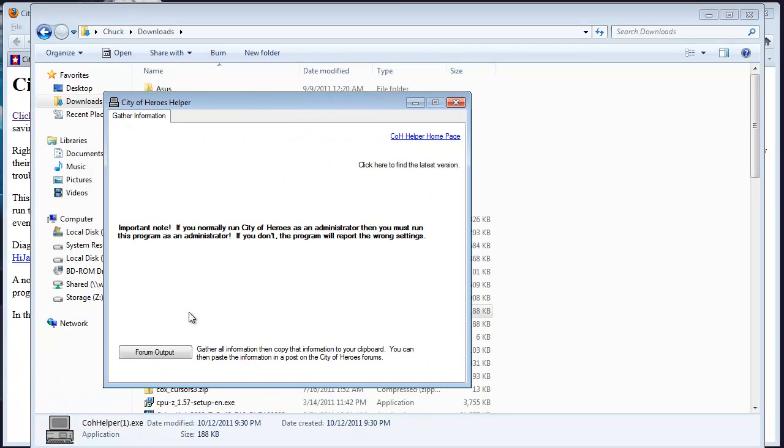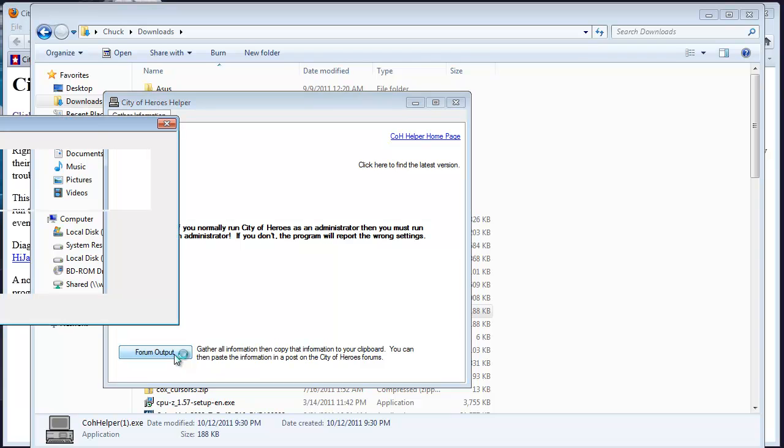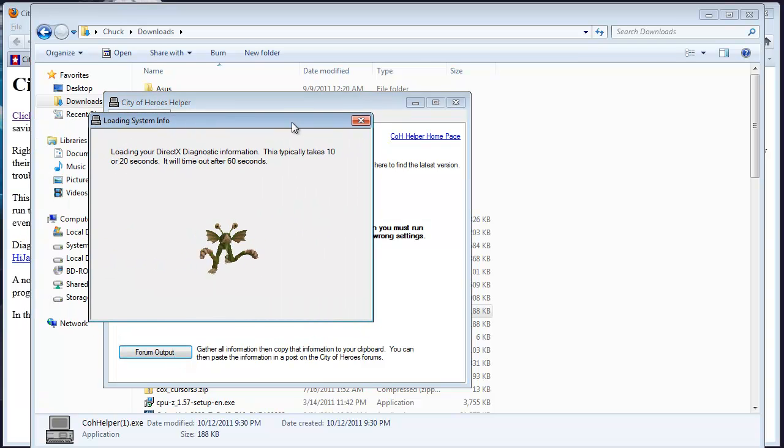Pull this into screen. And then just click forum output. You get this little booger here who just sits there and dances around and doesn't really do a whole heck of a lot. He's just there to hopefully keep you occupied while it's grabbing your data.